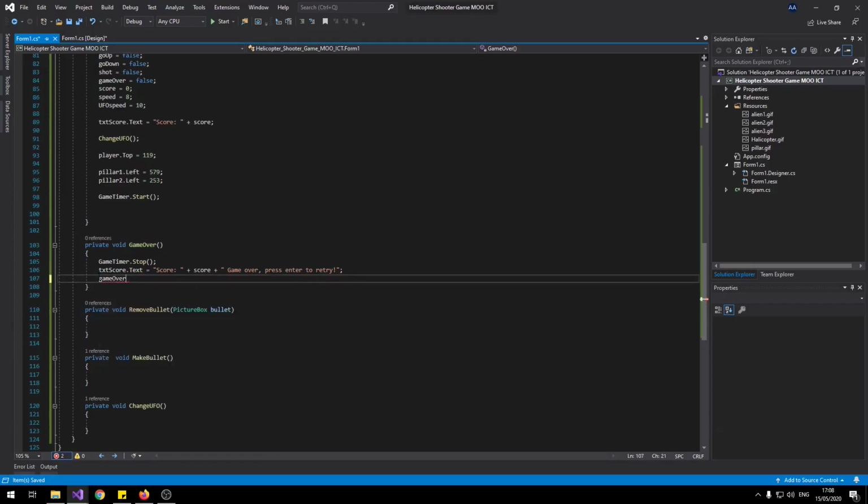So we got two game overs. The one with the lowercase is the boolean, so just make sure it's the lowercase one. The capital one is the function. So game over set to true. Okay, so in programming they see the capital and the lowercase as two different things. So that's why it's very important to use camel casing when you're using it for the functions or for the boolean, so you can actually differentiate them. Okay, so that would do for the game over function.